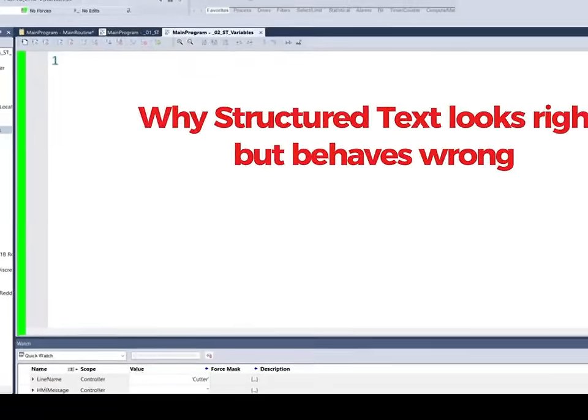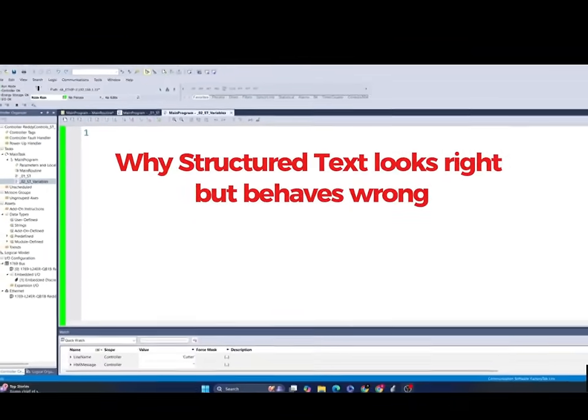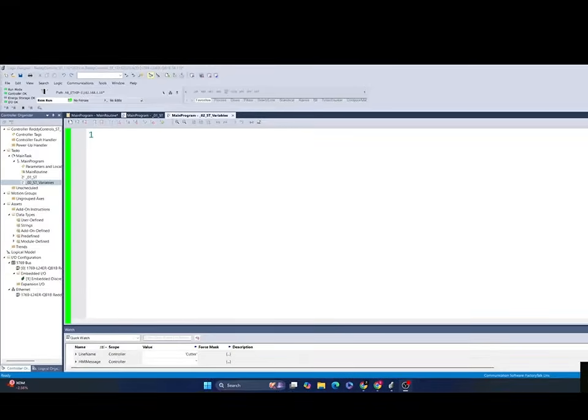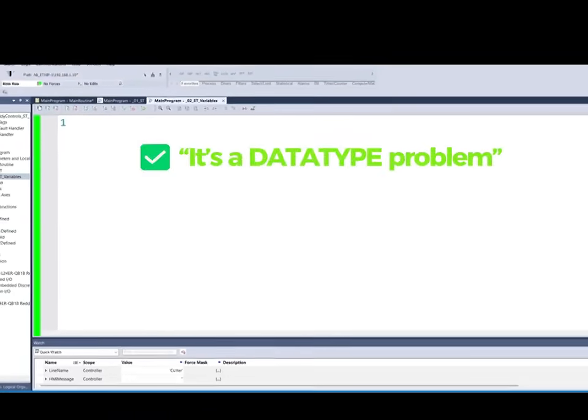Have you ever written structured text that compiles perfectly, but the machine behaves completely wrong? Most beginners think this is a syntax problem. It is not. It is a data type problem. And in this video, I will show you exactly why.